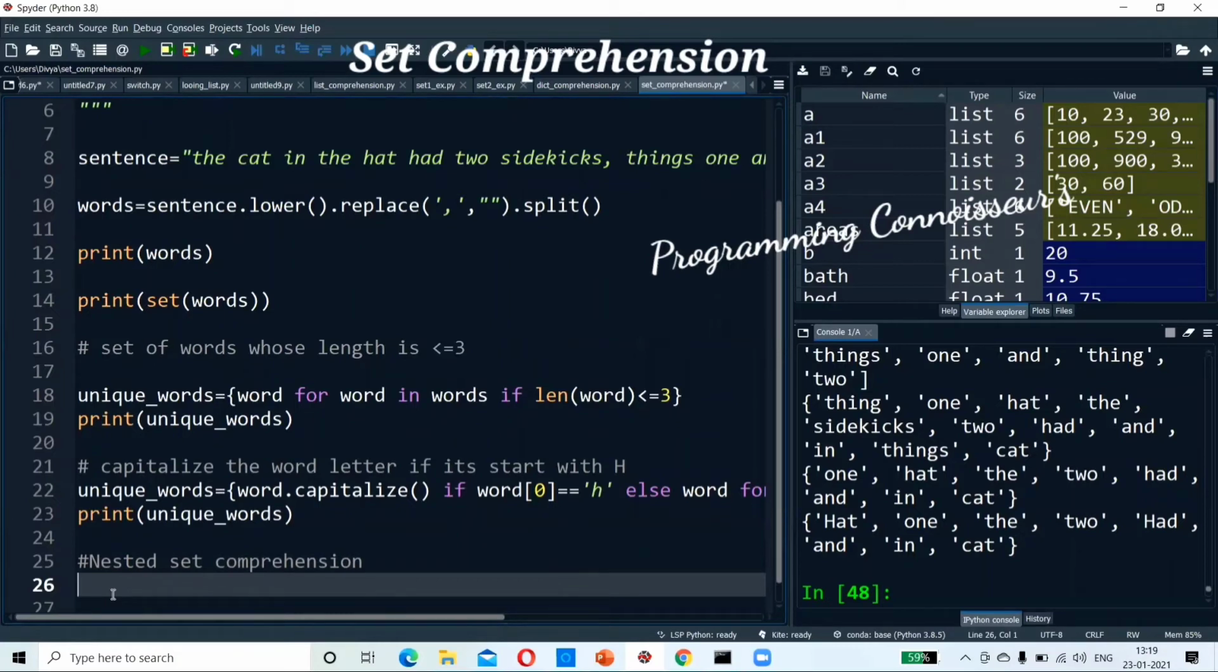So now what I want to find is nested set comprehension. Nested set comprehension means a set within a set. So in order to do a nested set comprehension, first of all, a set should be a frozen set. Then only we can do a nested comprehension of a set. Now for words, we will declare another one. Vowels. Okay, vowels. What are vowels?